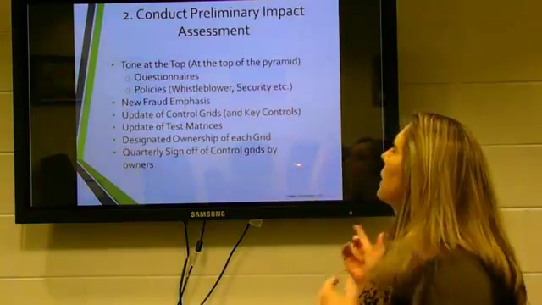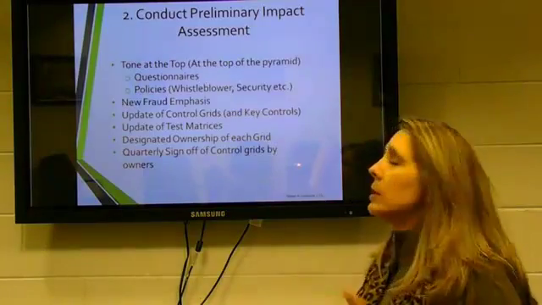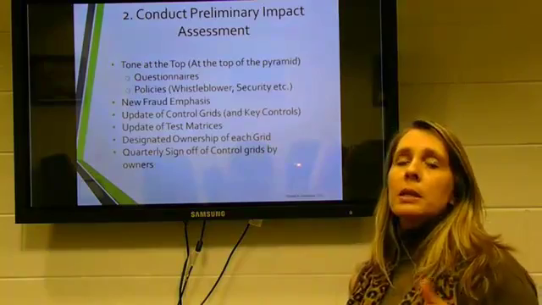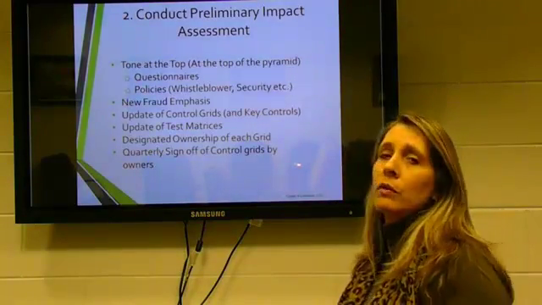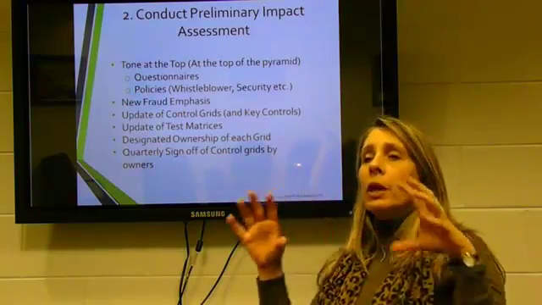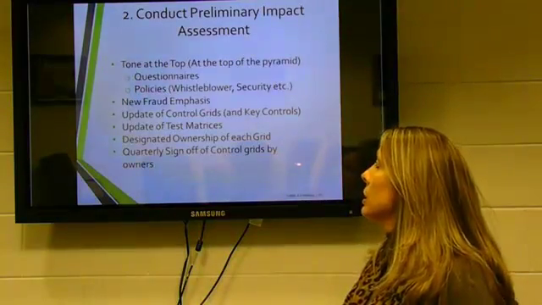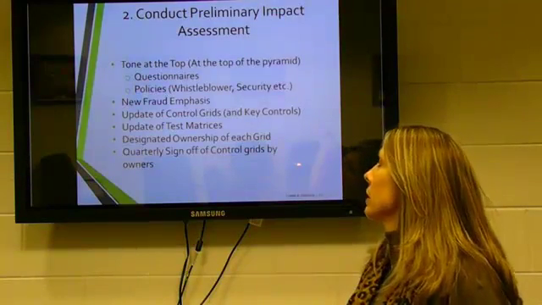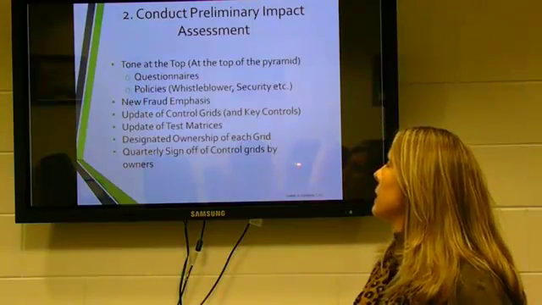So, you're going to conduct a preliminary impact assessment. This is going to involve a number of things. It can be done in a number of different ways. You can start with the tone at the top, as I mentioned previously. The tone at the top or the control environment used to be at the bottom of the pyramid, but now it's at the top of the pyramid where everything kind of flows down from that. So you could use some questionnaires to discuss parts of this, look at policies and procedures, whistleblower security, things like that. So all of that can be used to conduct this preliminary assessment.